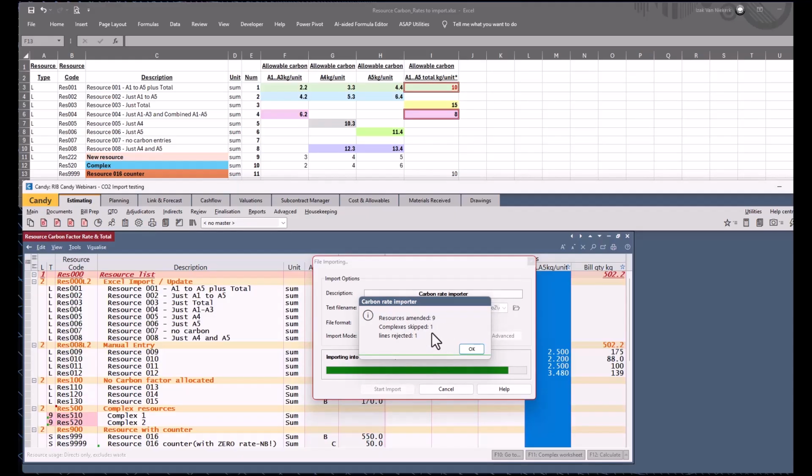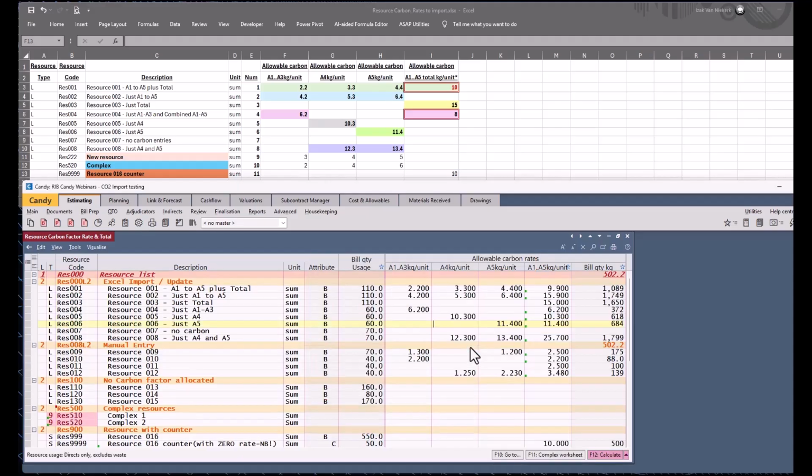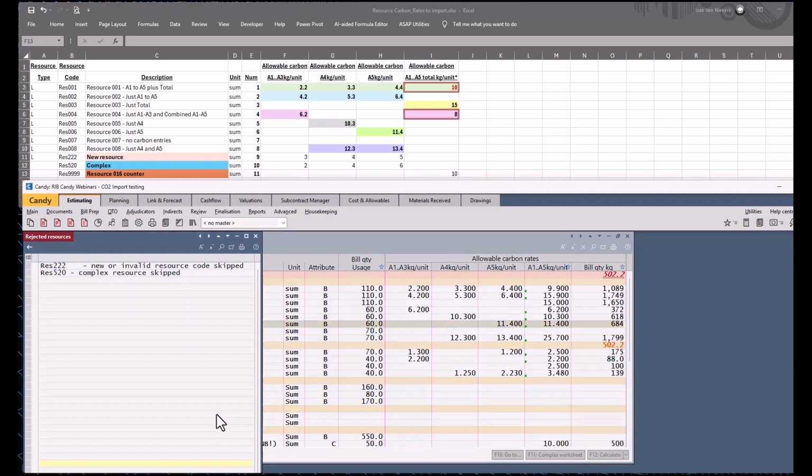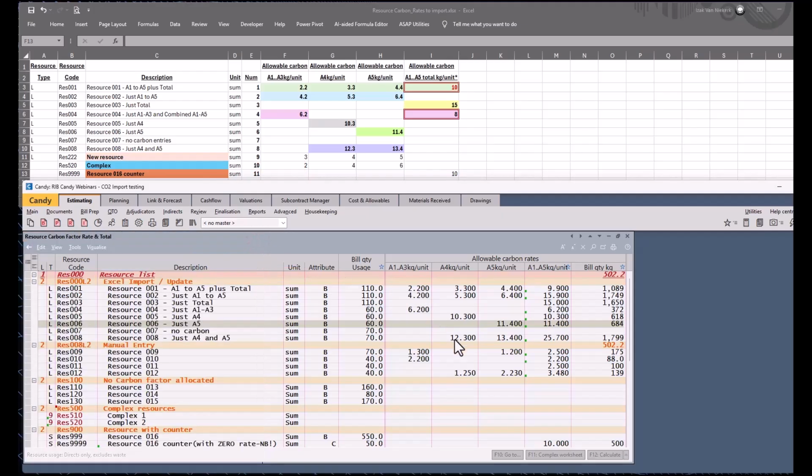Resource is amended, complex is skipped, and the lines rejected. Once that comes in, there's also a document that tells you what was rejected. As you can see, any new resources that didn't exist in the job will not be added. You have to first import the new resources as a normal resource. Refer to the help portal on how to do that. You'll also notice that any complexes that do have values next to them are also ignored. Let's close that, and now we can see what happened.